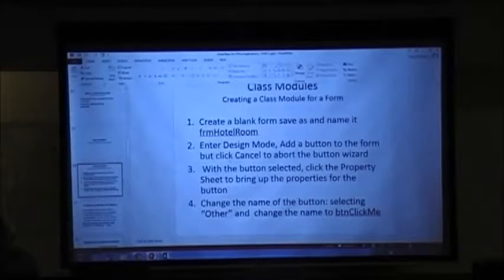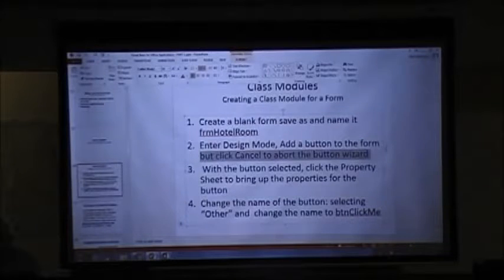Let's go back to PowerPoint. Create, okay, name it form. Enter design mode. Add a button to the form, but click cancel to abort the button wizard. So I'm going to add a button. There's my button. And I'm going to click cancel to cancel the button wizard.